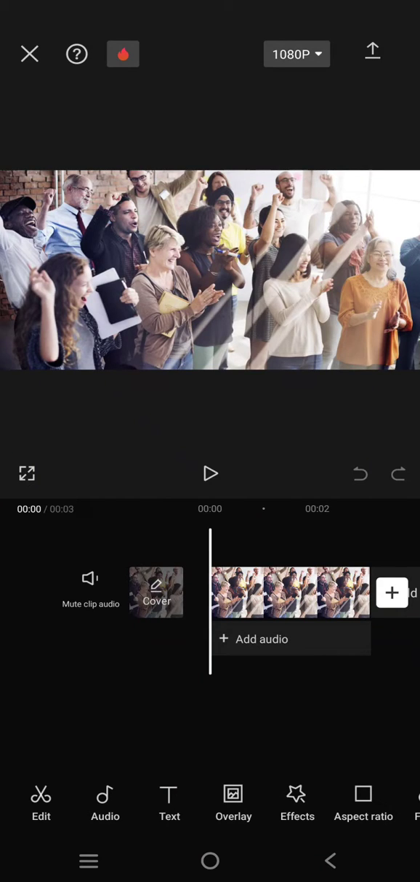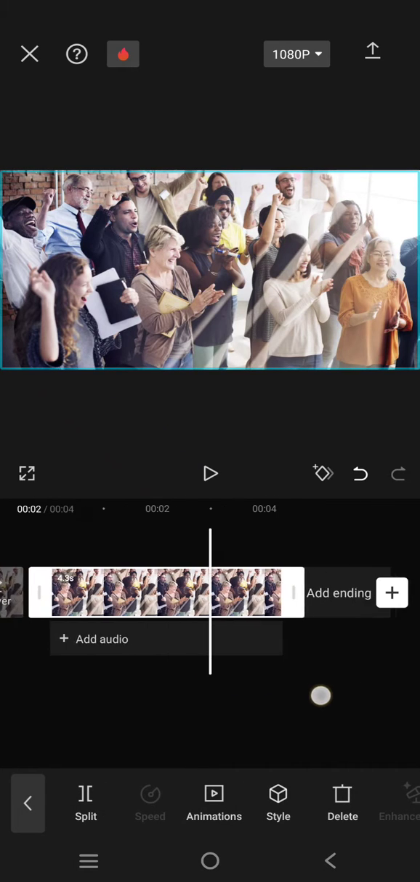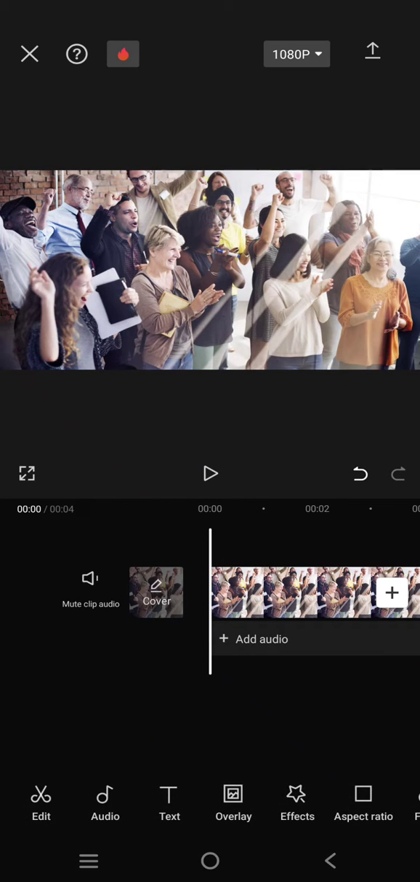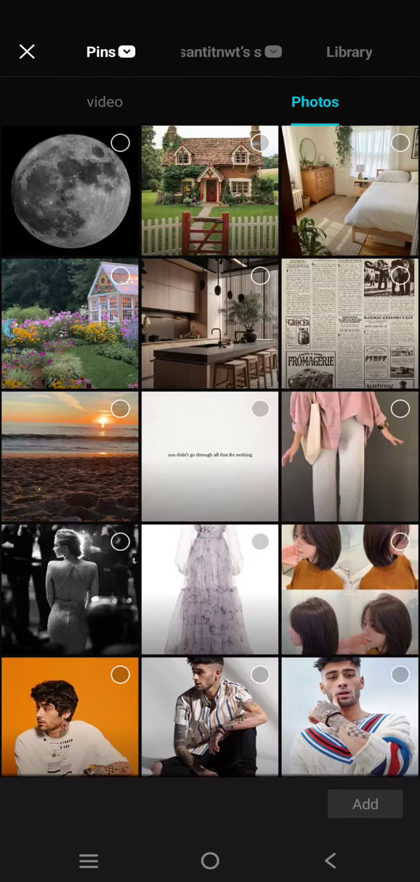On today's tutorial, I'm going to show you how you can put a picture in green screen on CapCut. So first, add the picture to CapCut in the main track like this. Then for the green screen, add it as overlay. So click on the overlay, add overlay.